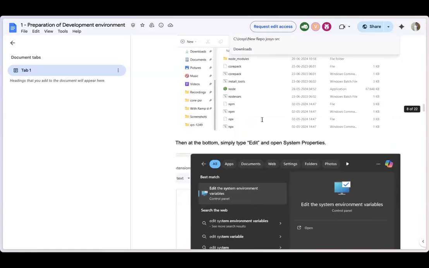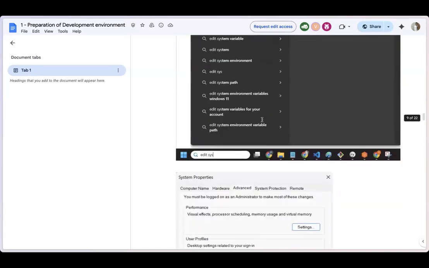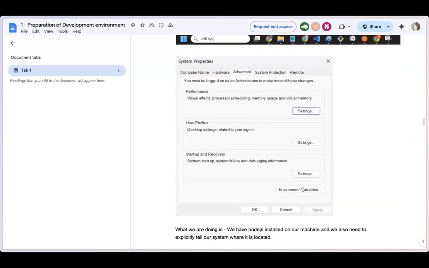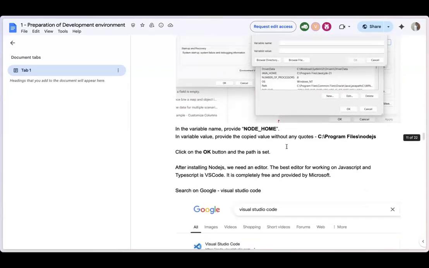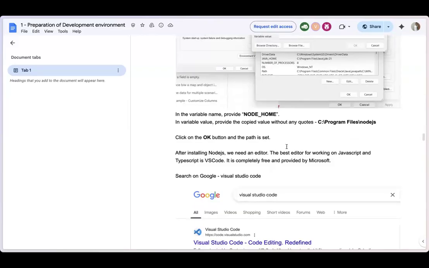Copy the path, open your system environment variables. Come over here, open the environment variables, set a new environment variable called NODE underscore, pass the path, and you are done. That's it.